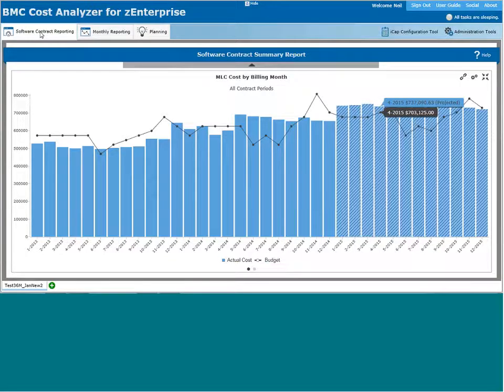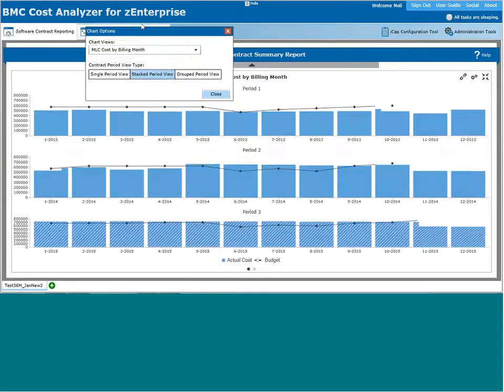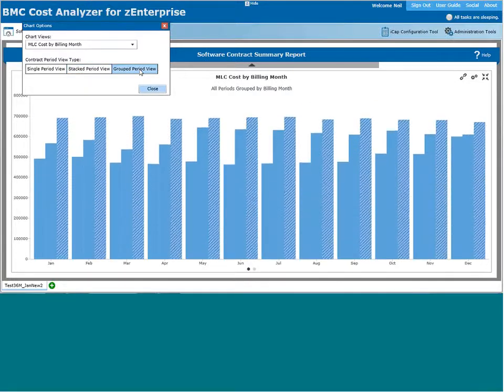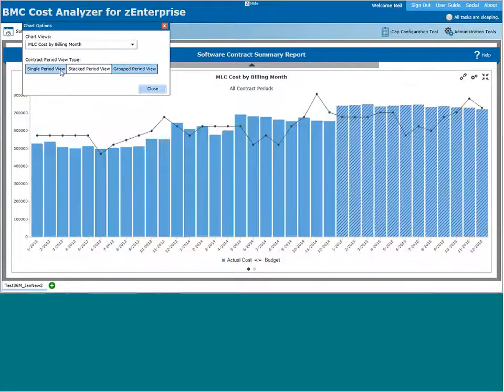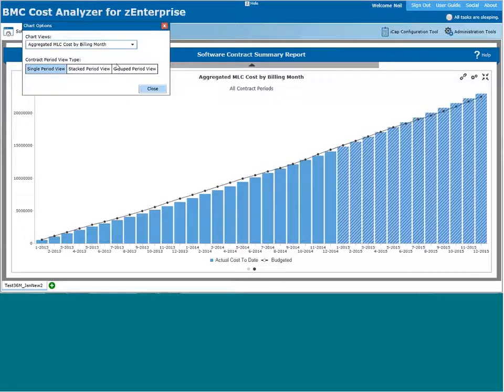So I'll go back to the software contract reporting here. So we can shift these views. Right now I've got it looking at it from a single period for the entire contract, but we can change that view to a stacked period view. So now you can see it month over month for the three-year contract. You can see it year over year as well. And we can group them by like month together. So giving you different views of how to look at your MLC costs by billing month over time. Now, one additional spin that we have on this view is looking at the aggregate view of your costs, so you can see it building up over time.